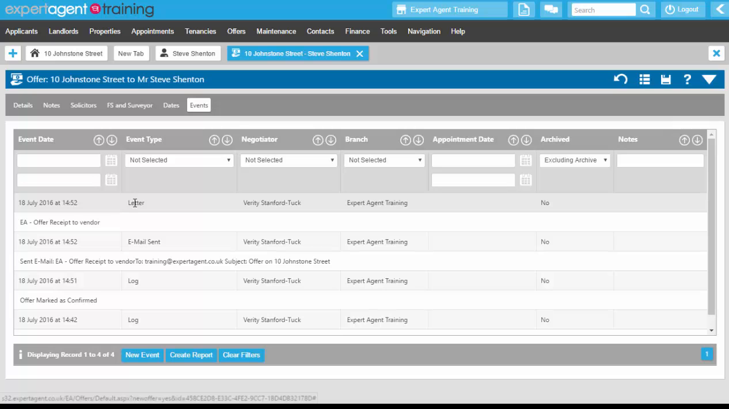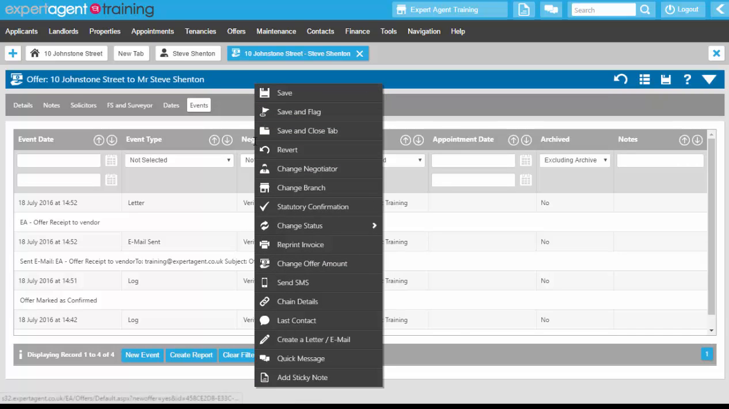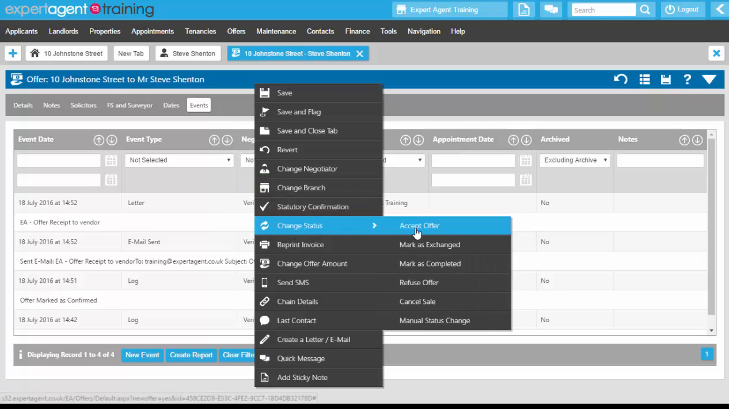Now, if your vendor comes back to you and says that they are not accepting that offer, it's too low, 335 is too low on a 350 property, on the action menu under change status, you may be tempted to refuse the offer. If you refuse the offer and then add a new one in, that will duplicate the statistics. It will say that there have been 3 offers put onto a property when actually it's only one by the same applicant.